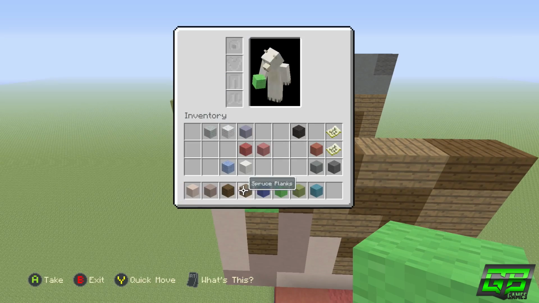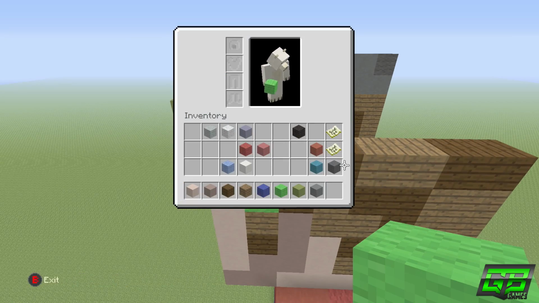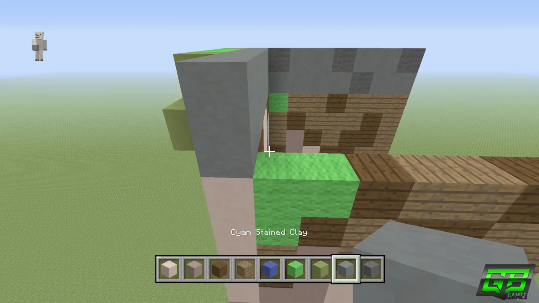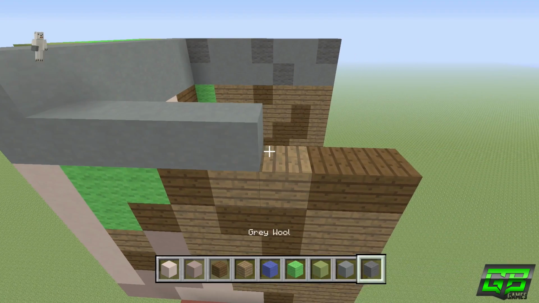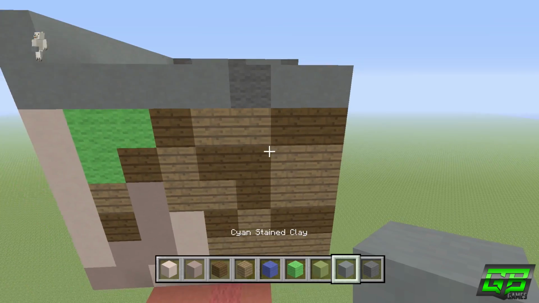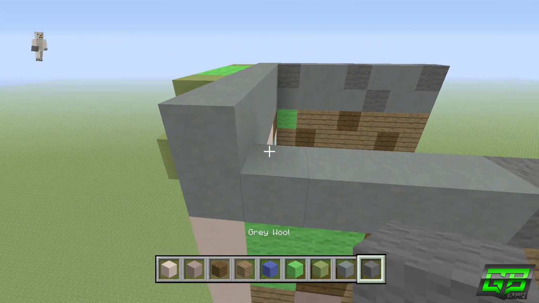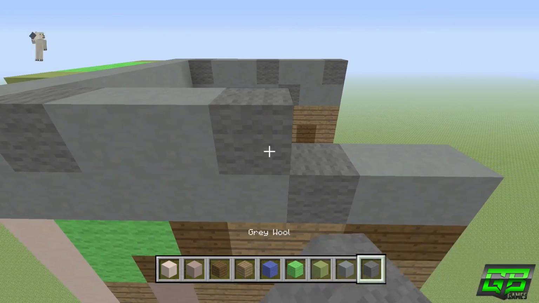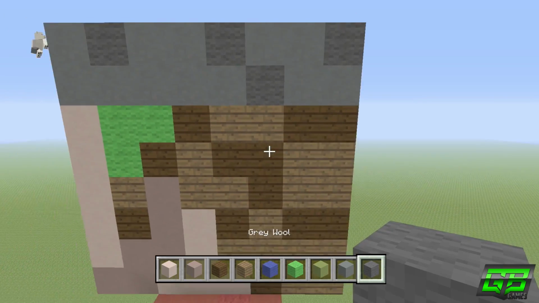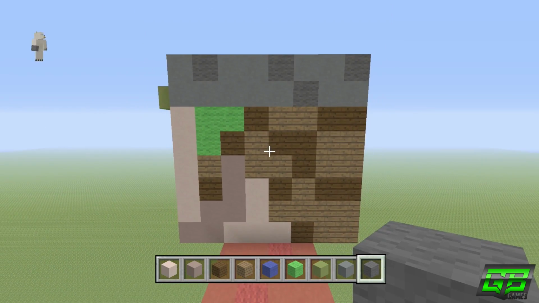So the final 2 layers, of course, is going to be using our cyan and grey wool again. The first layer is 4 cyan, 1 grey, 2 cyan, and the second and final layer is 1 grey, 2 cyan, grey, 2 cyan, grey. And that is again an 8 by 8 square, looks like this.